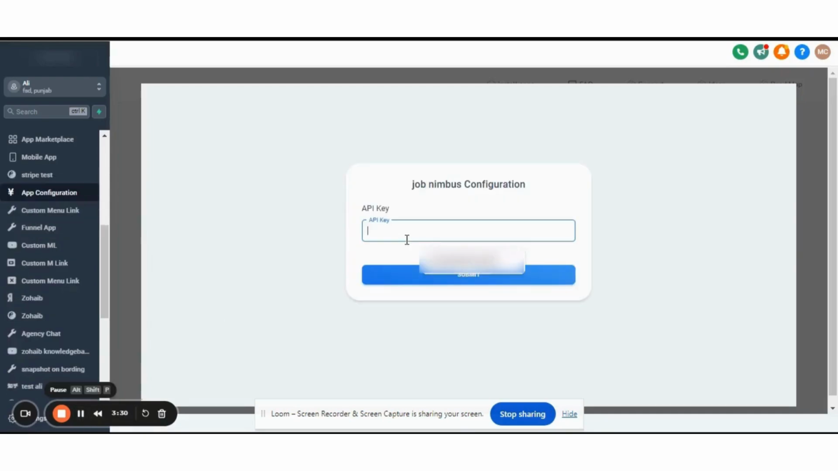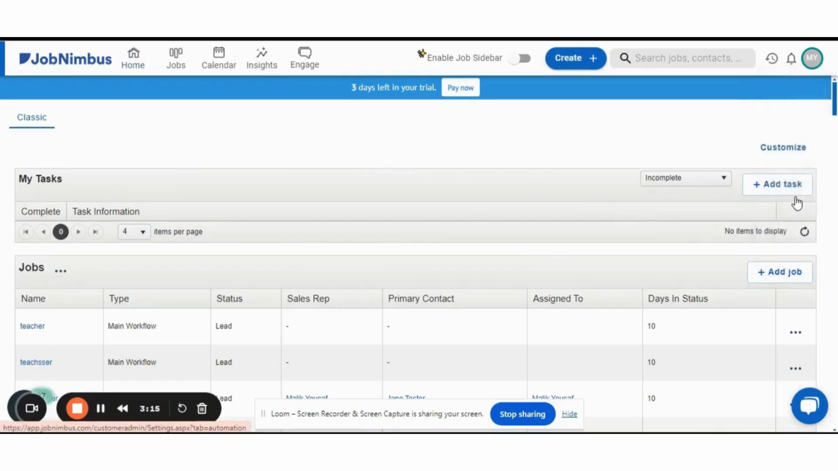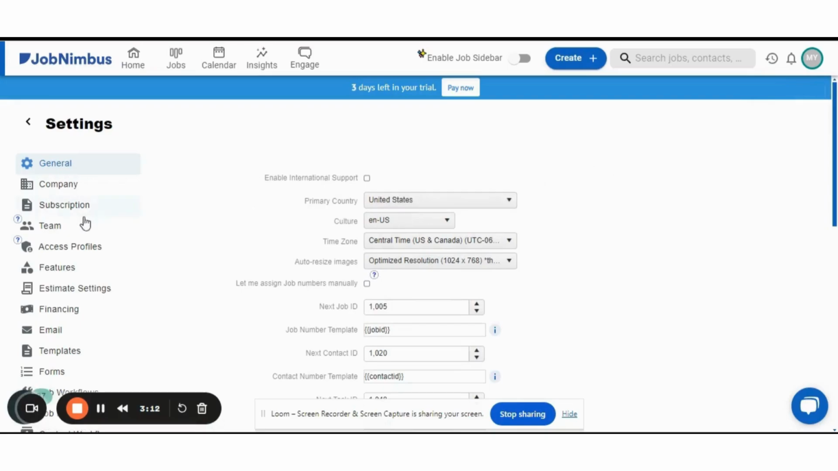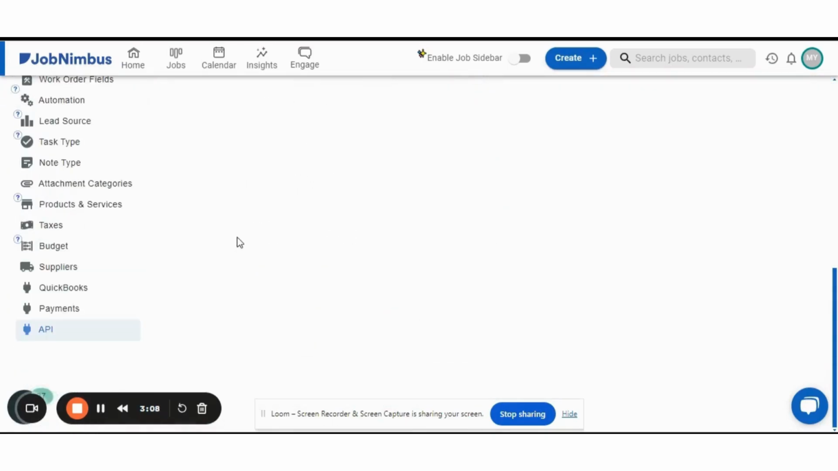So we have to enter the API key here. For that, we just have to sign in to JobNimbus. To get it signed, you have to sign in. Here you can find, after signing in, settings. Down below in the navigation bar, you can find API.